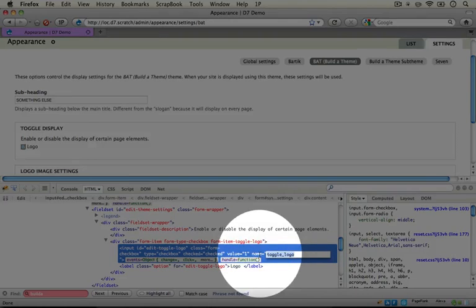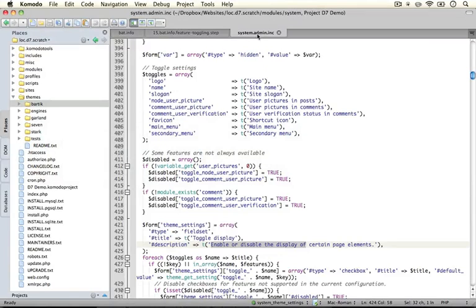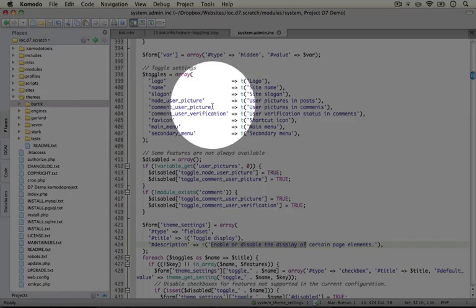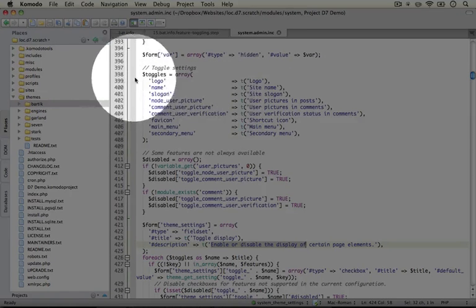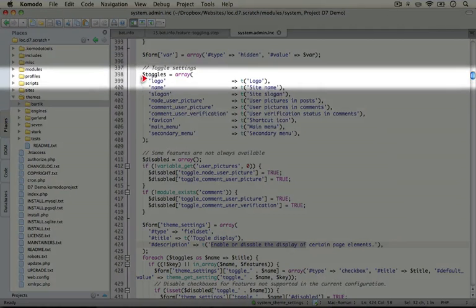copy for our feature. The second way, and I'm going to jump back to my editor, is to take a look at the system.admin.inc page, which is in your Modules folder inside of the System module. And at around line 398, it shows a list of toggles here. And so you can see which ones are available.